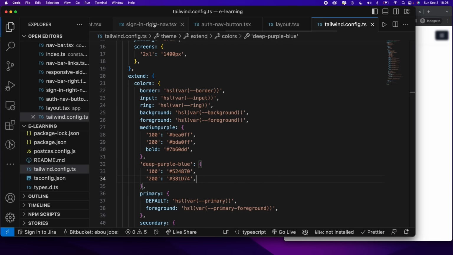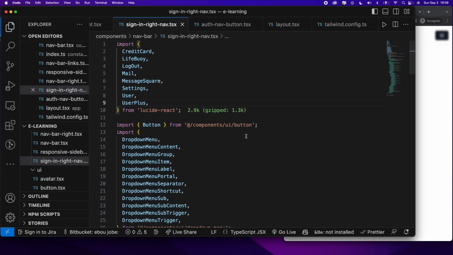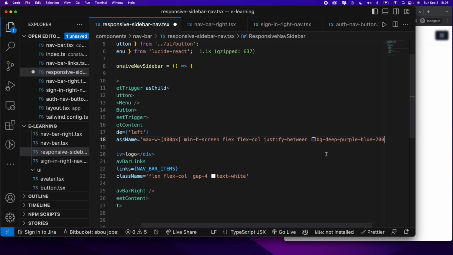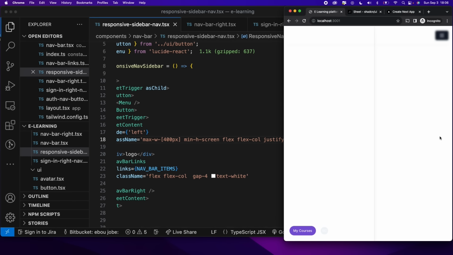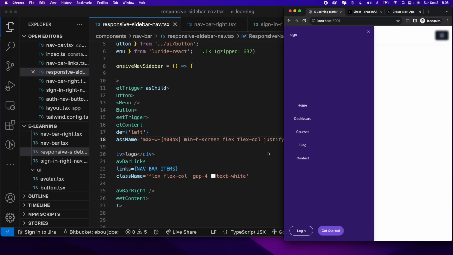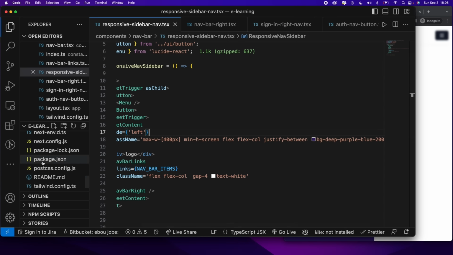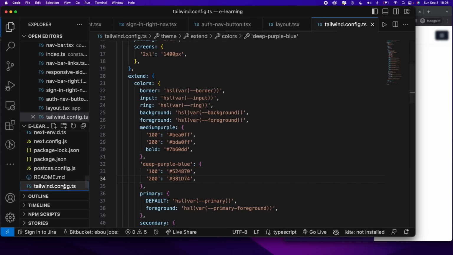Let's return back to our sign-in nav. Is it here? Responsive site nav. So deep purple blue, let's put 200 here. Yeah, there you go. Now I think this is the right style that we are going to. There you go. Beautiful. But we did break something. We broke something. What did we break? Let's go back to our Tailwind config. We did break something.